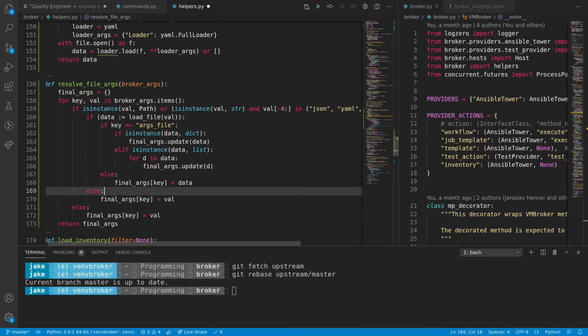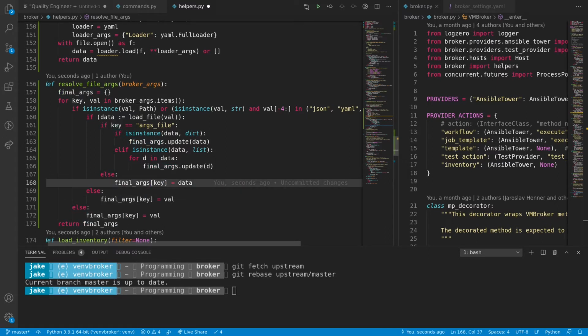Okay, so if the key is args file, that means it's passed in via the CLI's args file argument. If that's the case, we're going to allow a little bit higher level data structure, meaning the top level keys of the file would become effectively top level arguments to the broker itself. Otherwise, we're going to put that data inside the key. So this is in the event that someone passes in an arbitrary argument with their complex data being stored in a file.